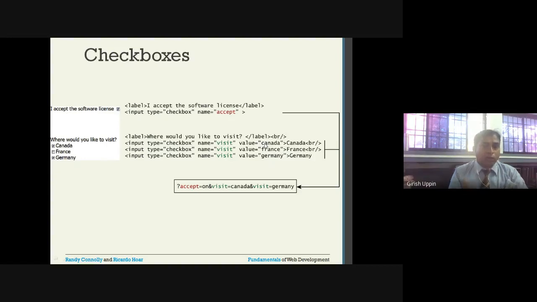Either value, you can have a numeric value or a textual value, whichever way you want to process in the server, that is how you will send. First option, value is equal to Canada, second France, and third is Germany. In this particular case, they have selected Canada and Germany.